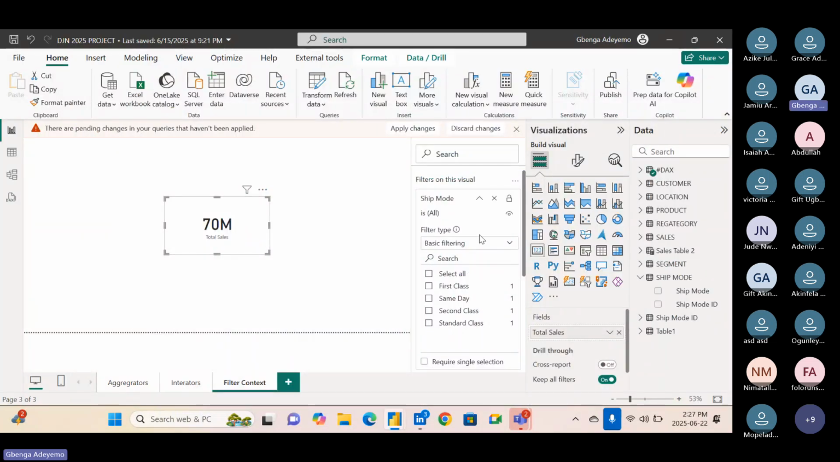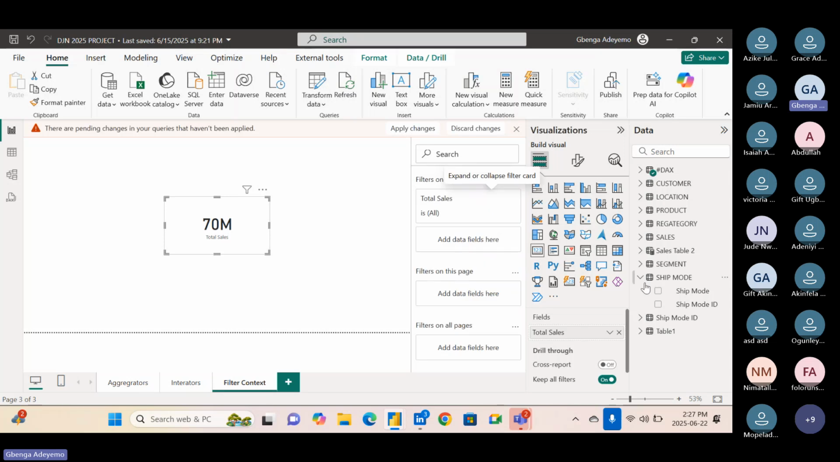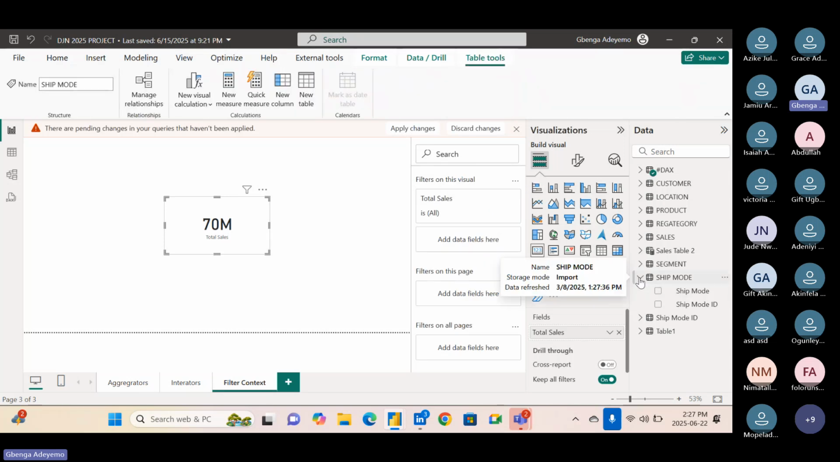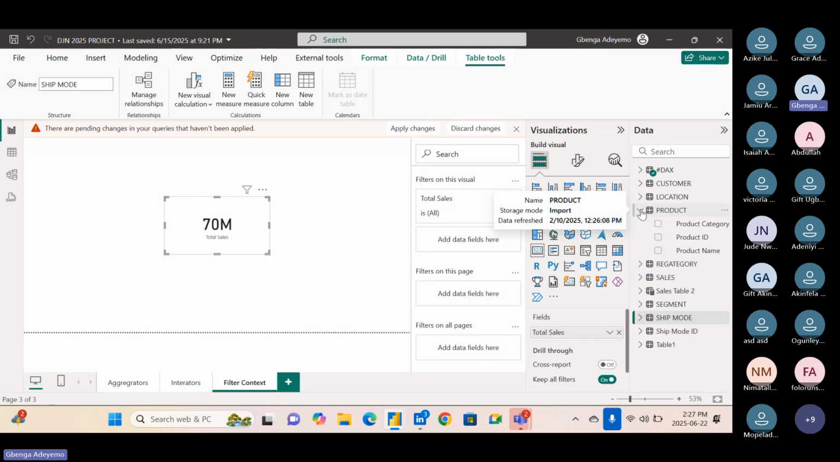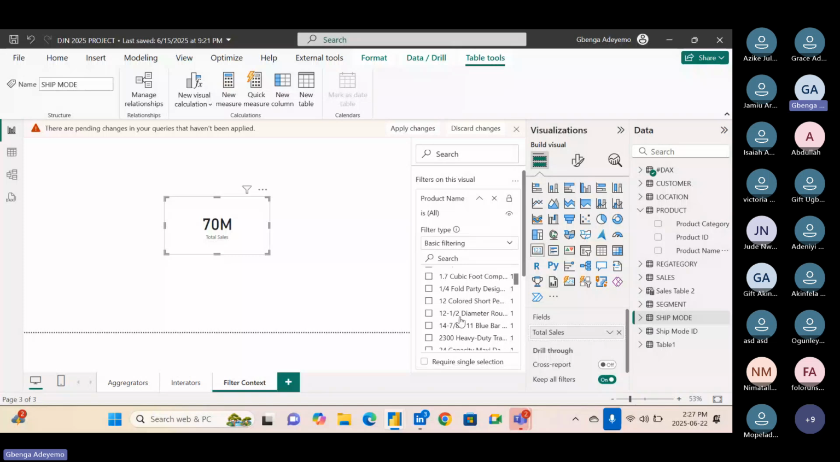So let's say I'm not using the ship mode. Since I already use ship mode as my parameter, let me use another one. Maybe let me use a product. Let me use the product name. Right? Aha, you see so many products that are here.